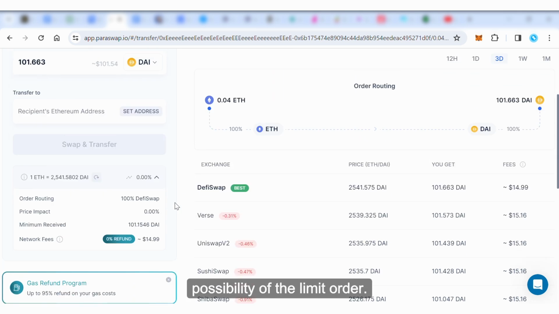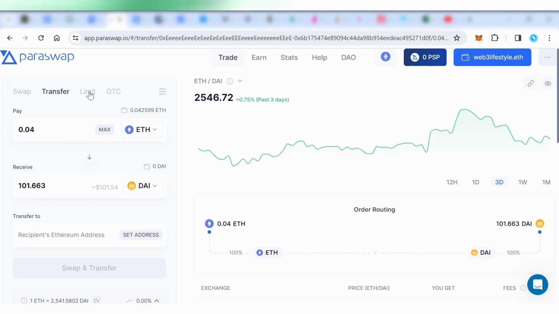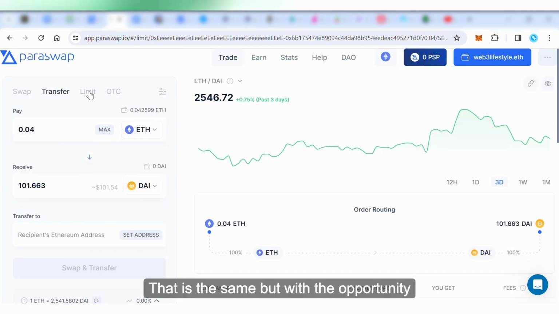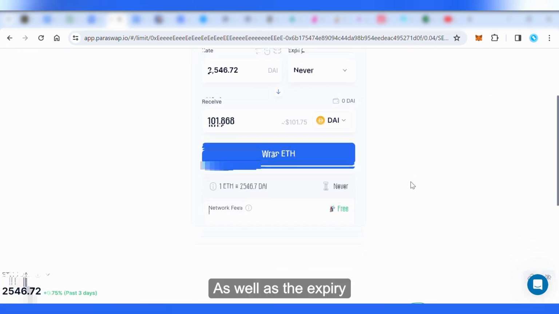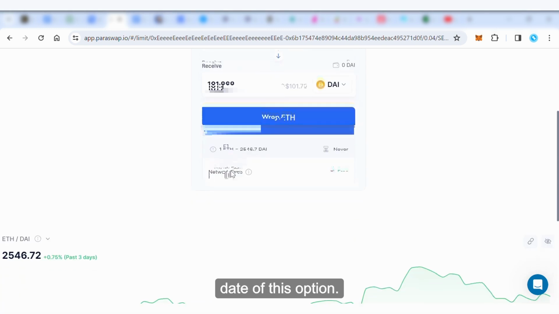Now there is a possibility of the limit order. That is the same, but with the opportunity to give the rate at which you would like to buy or sell, as well as the expiry date of this option.